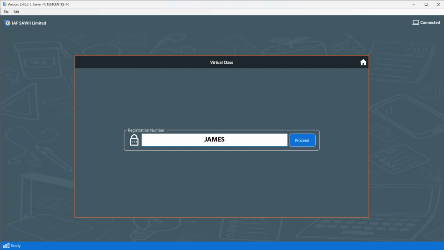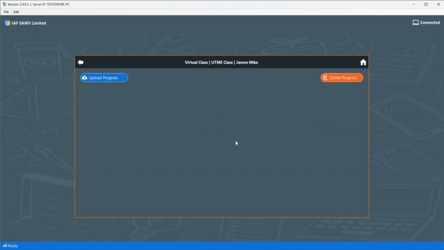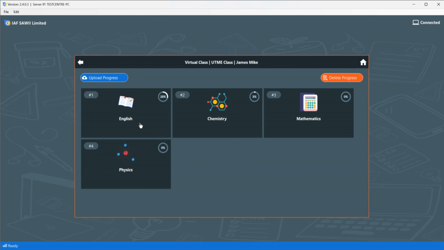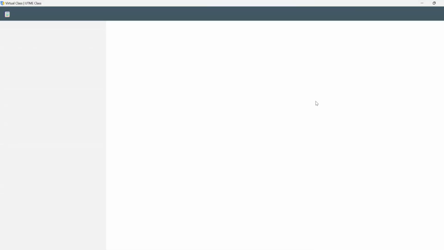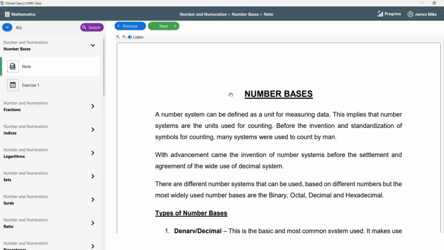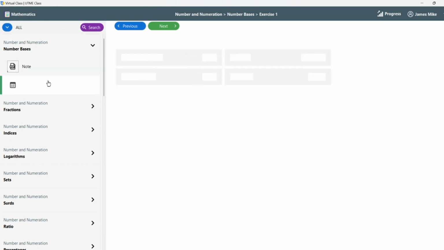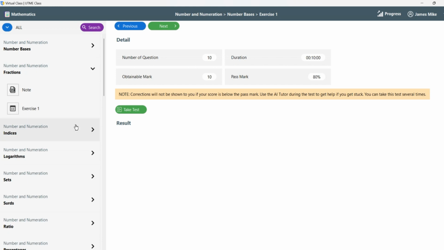So in this case, if I enter my reg number, I've already created one for this reg number. I can gain access to the study material set for this candidate. So let's take a look. So in this case, this candidate has been given these four materials, right? And in this case, I have access to them. I can open any of them. So let me open mathematics, for instance. And once I open mathematics, I have access to the study material for mathematics. You can see I have all my notes, I have the exercise, and so on and so forth.